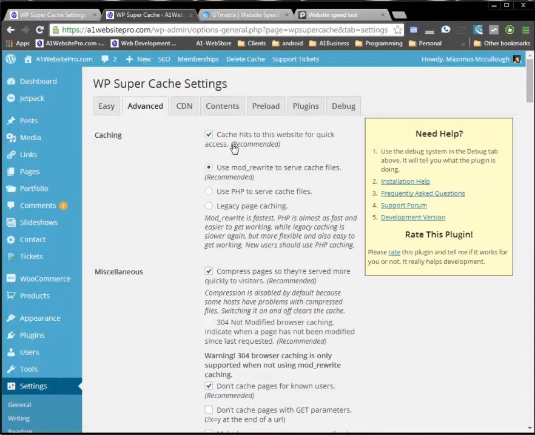So you want to make sure that you cache hits to the website for quick access. Then you're going to go down here to the miscellaneous. You want to compress pages so they're served more quickly to visitors. Remember, it takes the dynamic content, makes it a static page, and boom, it's able to serve quickly.